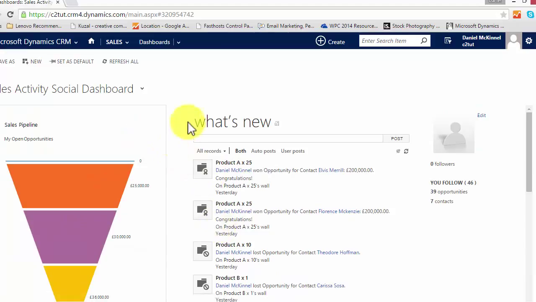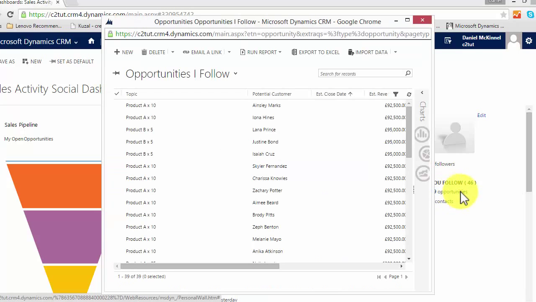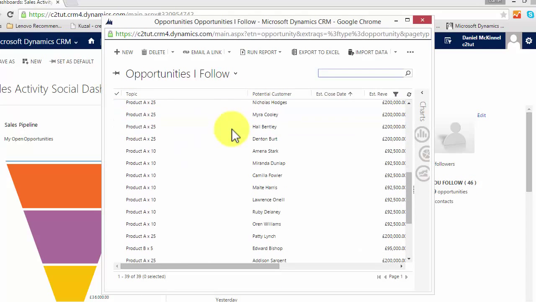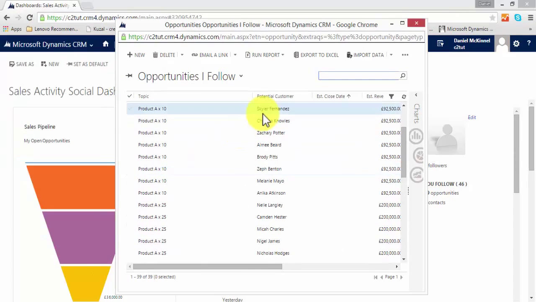On this dashboard, we also have the sales activity social wall, which shows me all of the activities and posts and information that relate to potential sales within our system. On the right hand side, I can also see the information relating to the opportunities and contacts that I have chosen to follow. And again, these are interactive. If I click on the opportunities, for example, it will show me a view of all of the opportunities I have chosen to follow and keep an eye on.